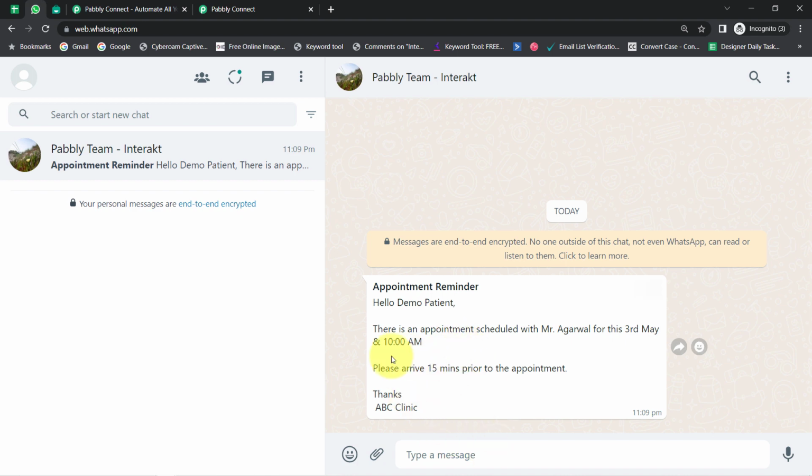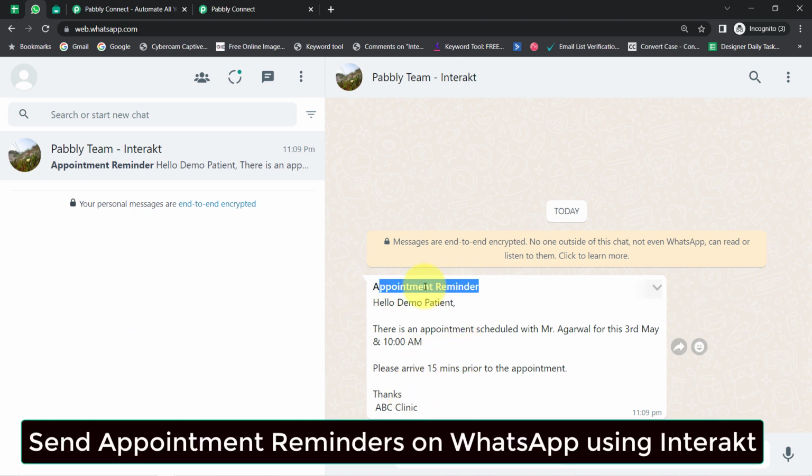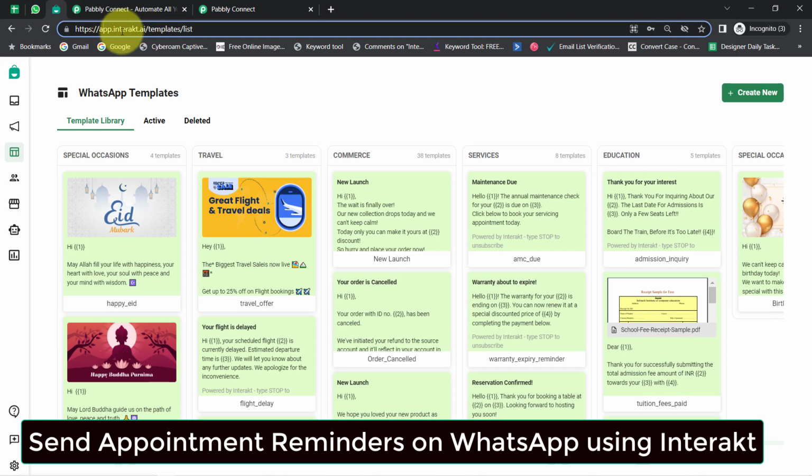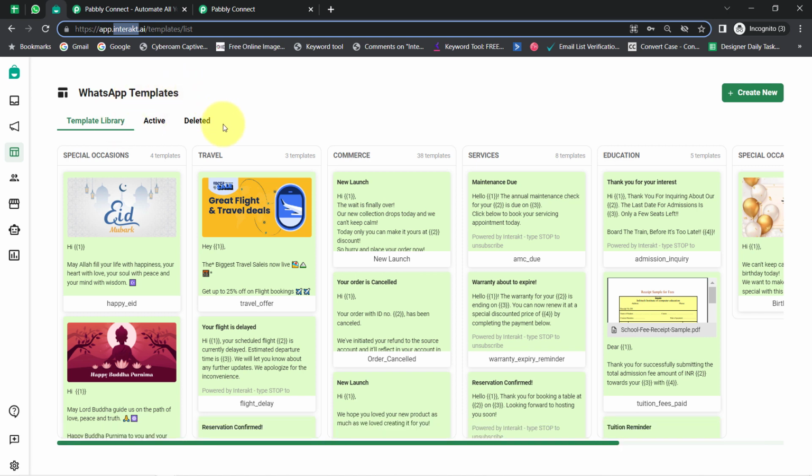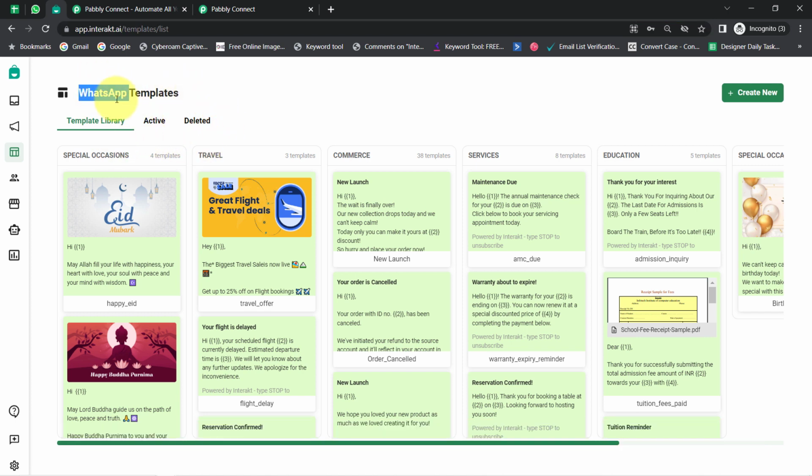In this video, I will show you how you can automatically send appointment reminders on WhatsApp using the Interakt application. Interakt is an amazing application for sending WhatsApp messages because it has access to the official WhatsApp Cloud API. And in this video, I'm going to teach you how you can start sending WhatsApp messages to your customers, to your clients, or to your leads using Interakt.